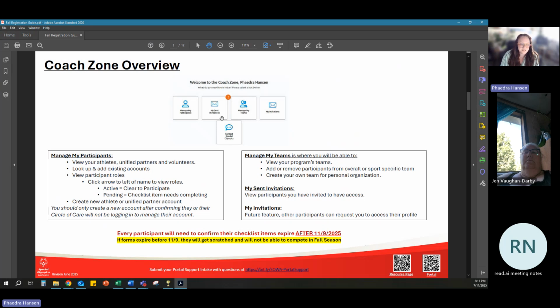The My Sent Invitations feature is part of the lookup tool now, where you can look up existing participants and say, hey, I want access to your profile. So if you have Susie Cream Cheese, who says, I have a profile already, you can go in and invite her to your profile. She can then go in and say, yes, I approve this coach to have access to my profile, and Susie's profile will appear in your participants list.